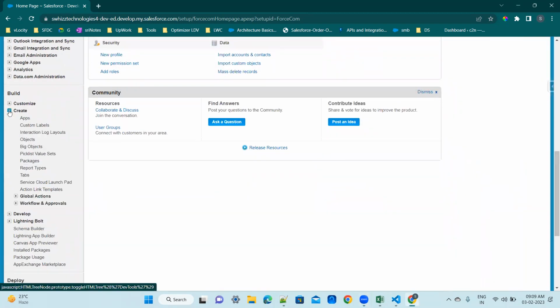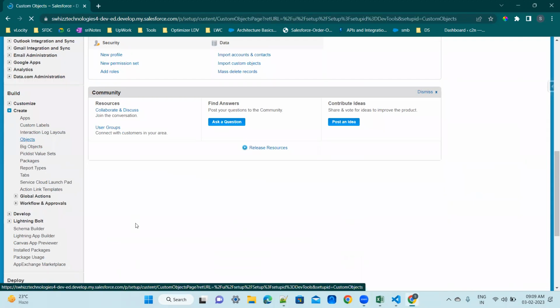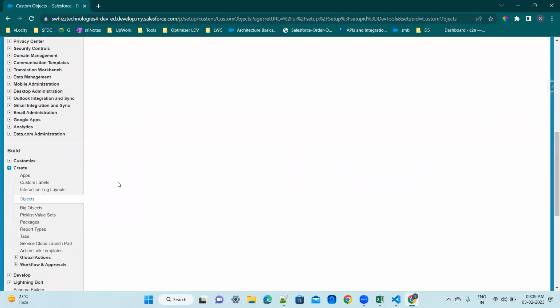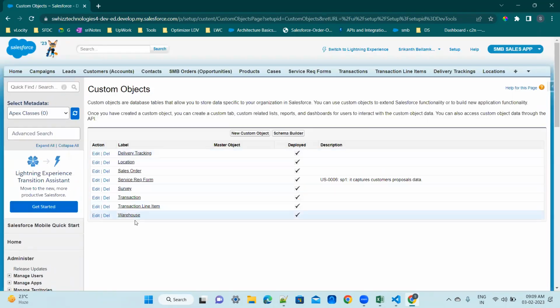under the create section, under the object section, you can see the objects. All these are custom objects. Here you can see all these are custom objects in classic. In classic, we just click on setup, navigate to the force.com homepage, and now under create objects, when you click on objects, you can see the custom objects.